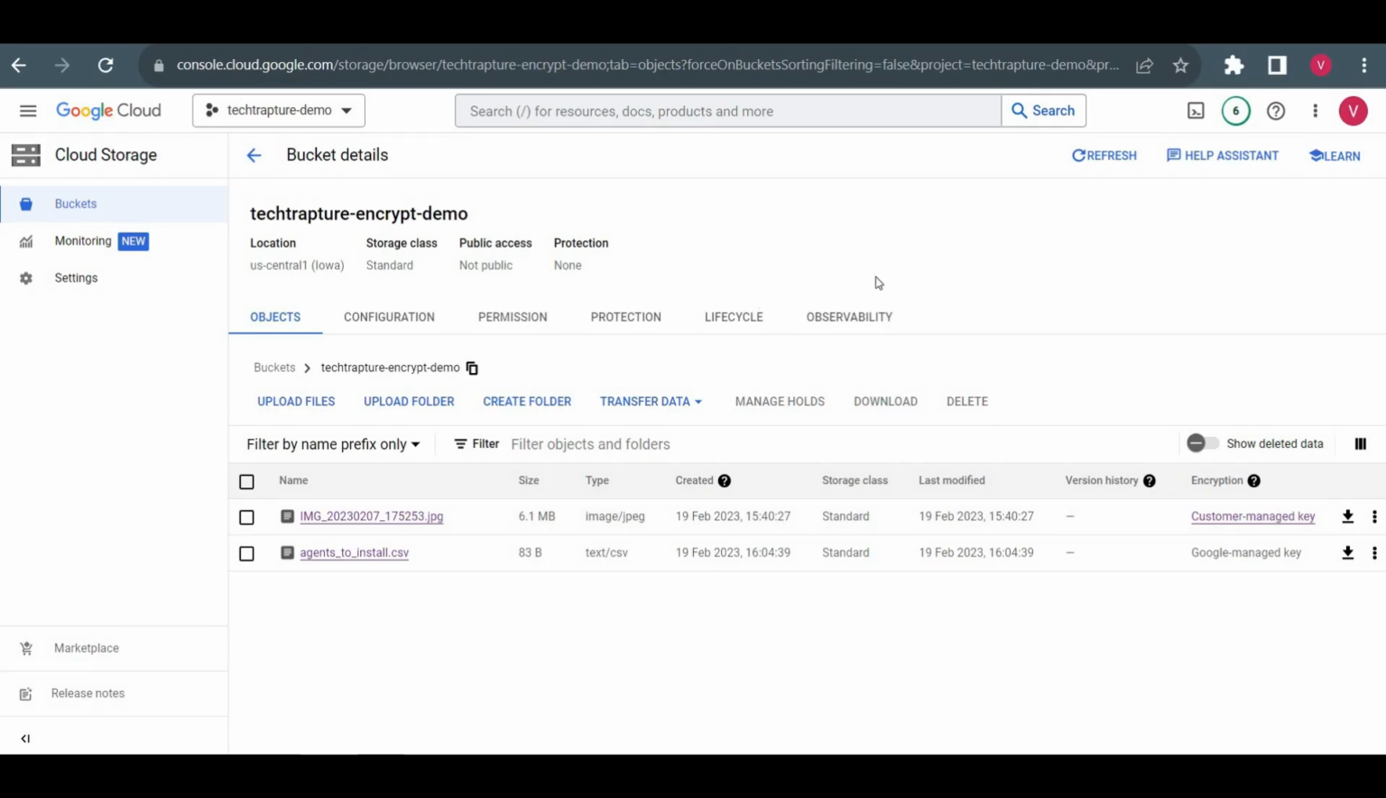So I am in my Cloud Console and I am in my same Cloud Storage bucket. Here I already uploaded two objects. First is a customer managed key and one more is a Google managed key. So we uploaded objects with both of these encryption options. Now we'll see how we can store our data using a customer supplied encryption.